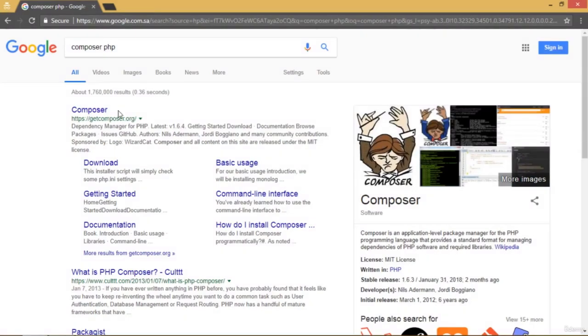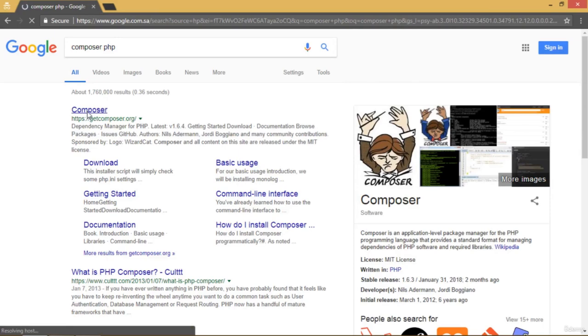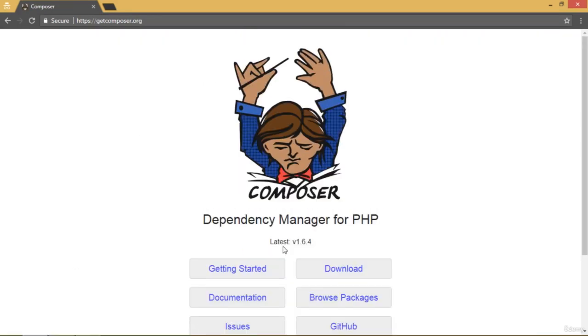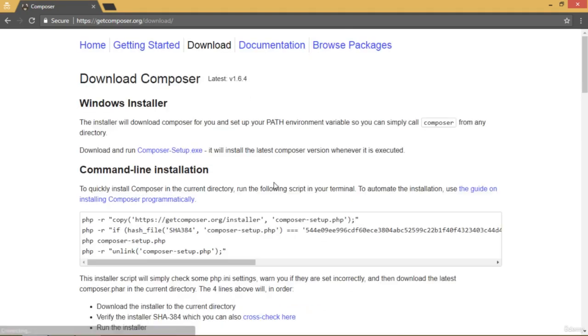To download Composer, all we need to do is to get to Google, type in Composer PHP, and click on the first result, which is composer.org, and then click Download. Then you need to download the Composer Setup exe and click on it, and it's going to start downloading.